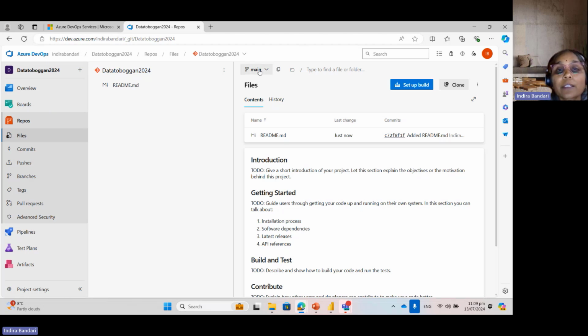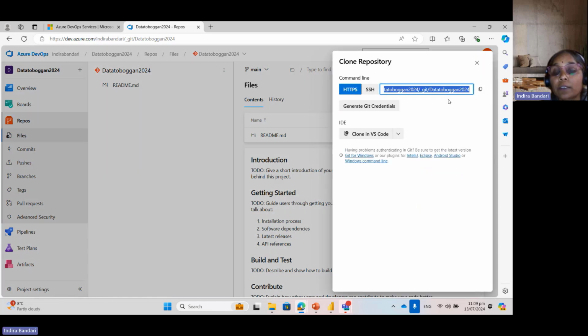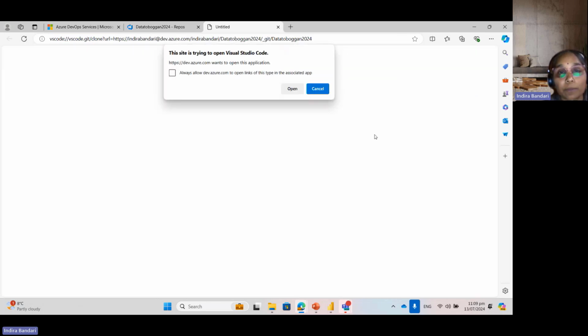Now you can see that this is the main branch. And what I want to do is clone this. When I clone this, you have two options here, generate Git credentials. So you can clone this to either your GitHub Desktop, which is installed on your machine, or you can clone in VS Code. So what I'll do is I'll just clone in VS Code.